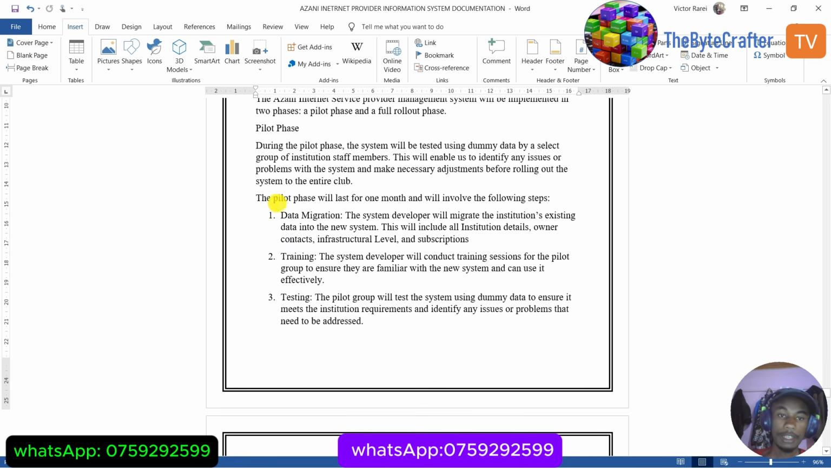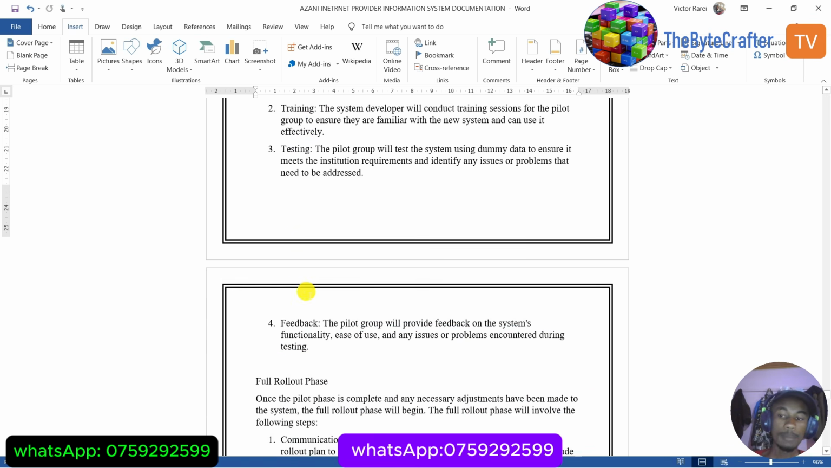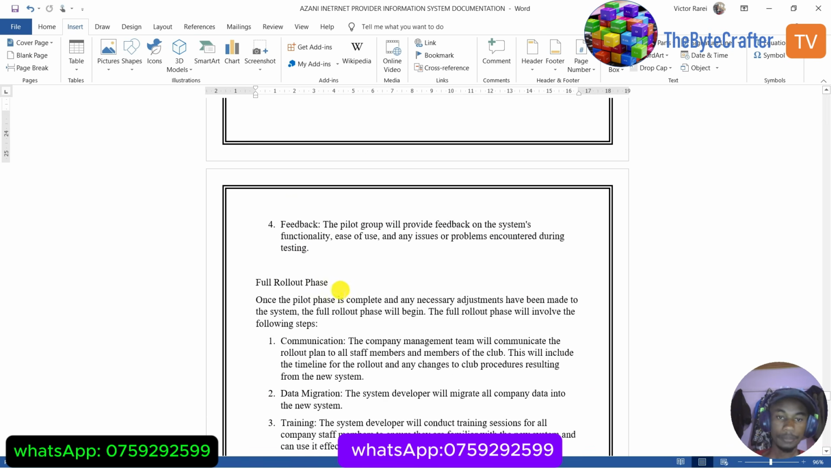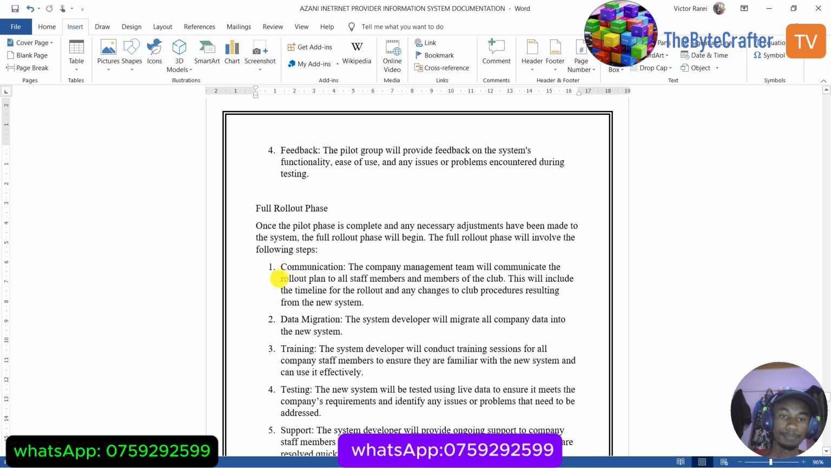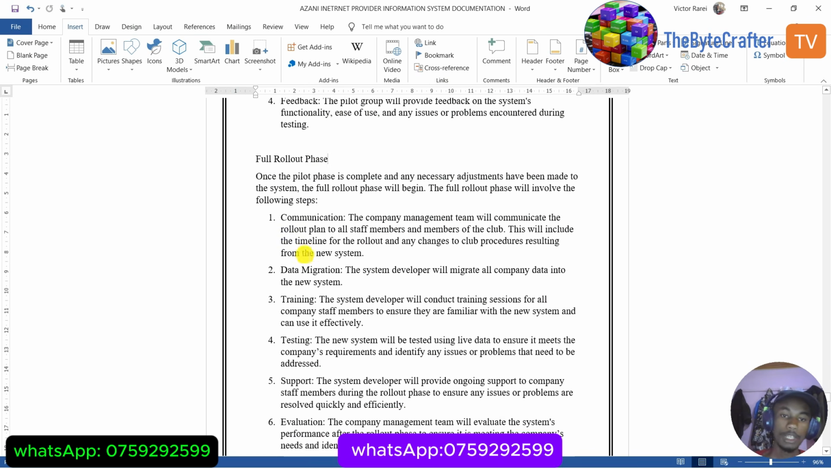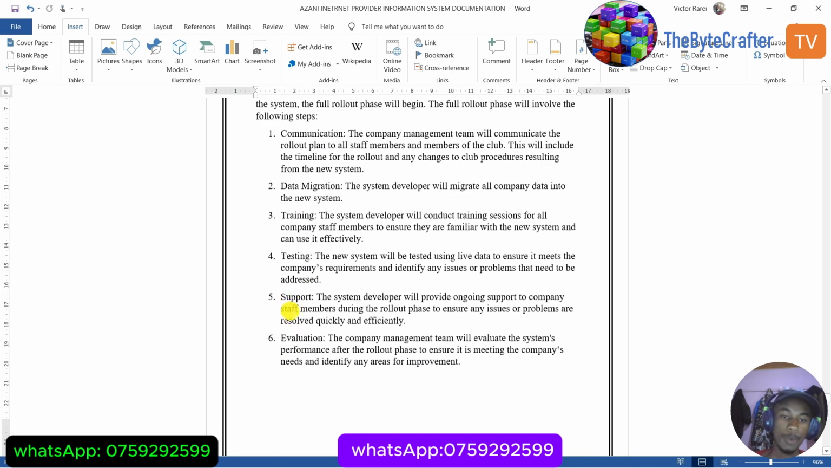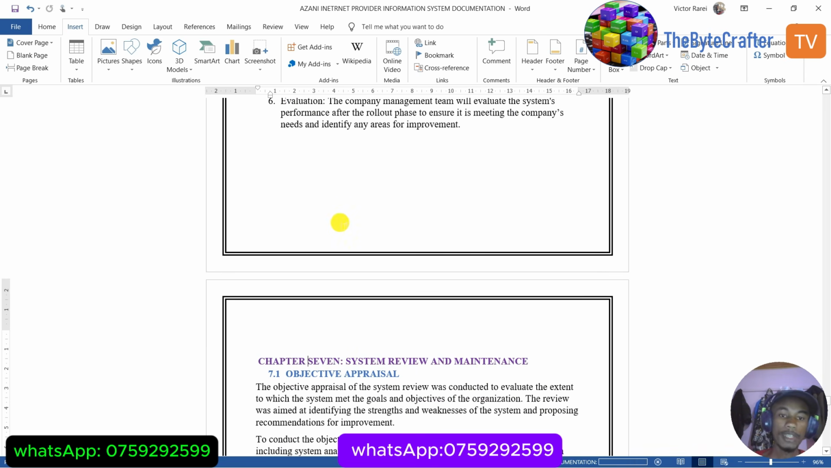And then I can mention the steps that will be involved, like these ones I listed here. We have data migration, the training, the testing, the feedback, and now after that we have the full rollout after you complete the pilot phase. And then these are some of the steps again. Full rollout is now handing over the system to the owners. So you have the communication, data migration, training, testing, support, and evaluation. So those are what you consider in chapter 6.